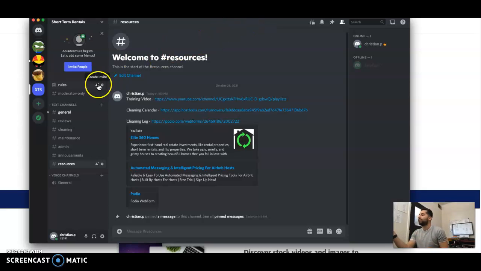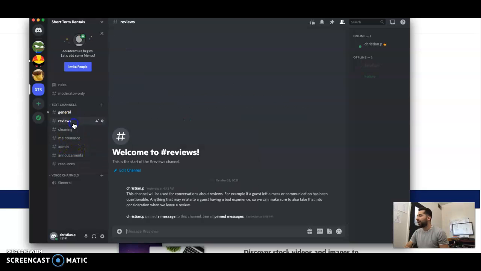First off, you want to make sure you're on the right server. So for this specific case, we're in the short-term rental server. Depending on what you do in our business, you might have access to different servers. But once you're in the correct server, also keep in mind that you want to choose the correct channel here. These are channels that organize all the conversations within the business, like reviews, cleaning, maintenance.